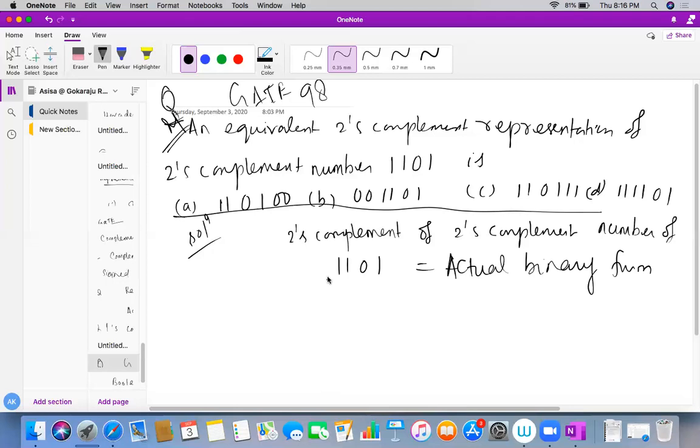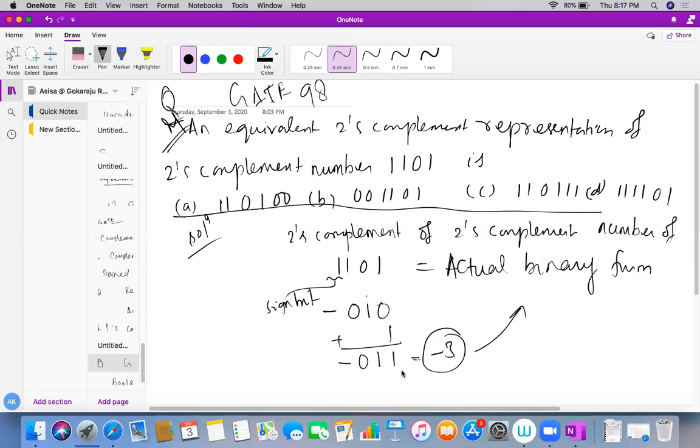Now tell me, in 1101 the first bit is the sign bit, and the remaining is 101. You need to check what the actual binary of it is. Sign bit is 1, which means it's minus. Now the 1's complement of 101 is 010, and adding 1 for the 2s complement gives minus 011. So what is this? -3. So -3 is the actual binary form given to you.